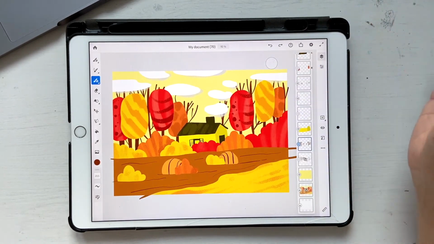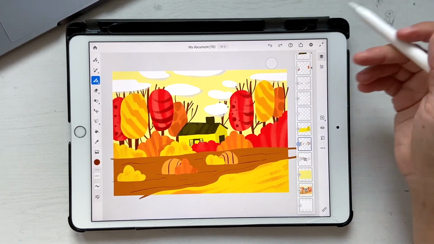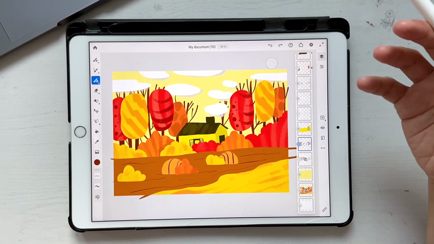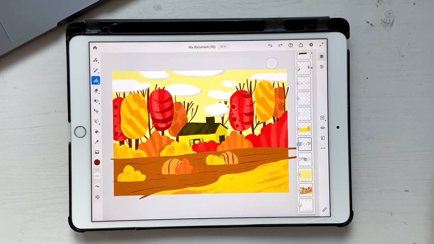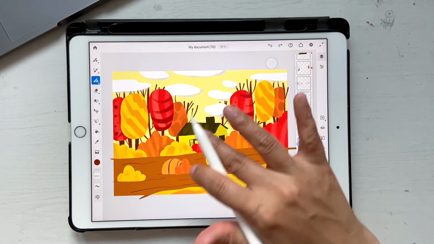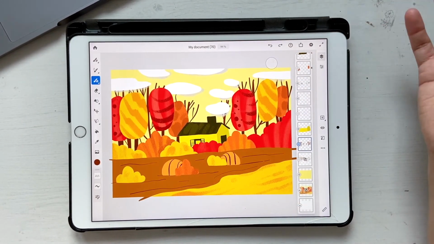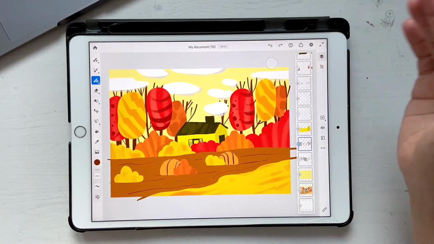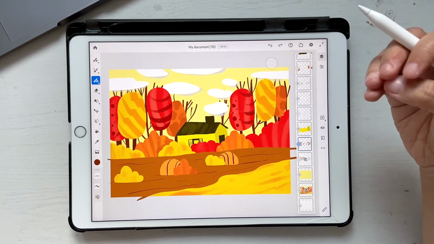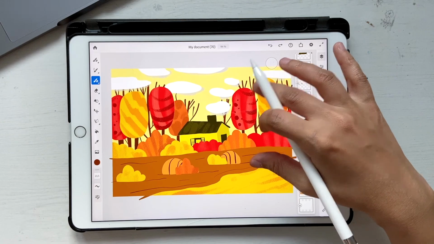You can always Google fall or autumn landscape and try to draw what shows up so that you'll have an idea of how to work with composition and something. This one was entirely my idea, so it's not really the best illustration out there, but I just want to show you there are things that you can create, even simple things, which will look colorful and pretty nice as well.